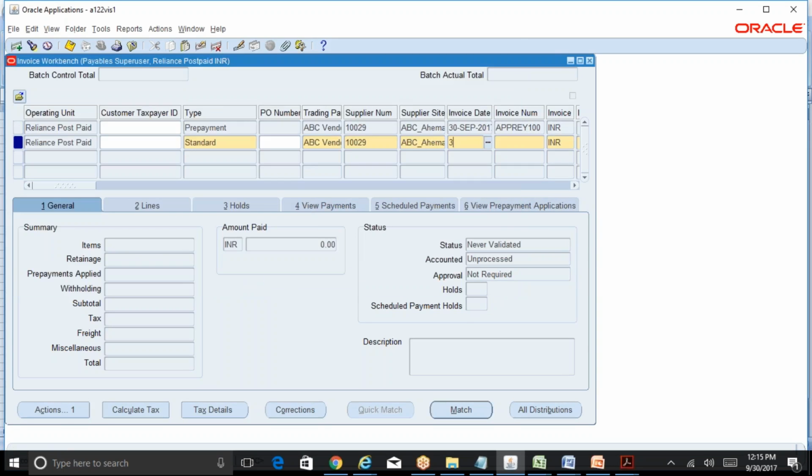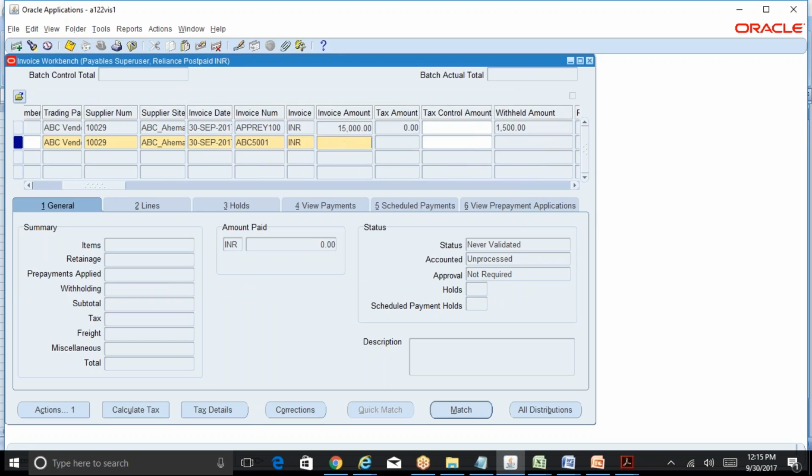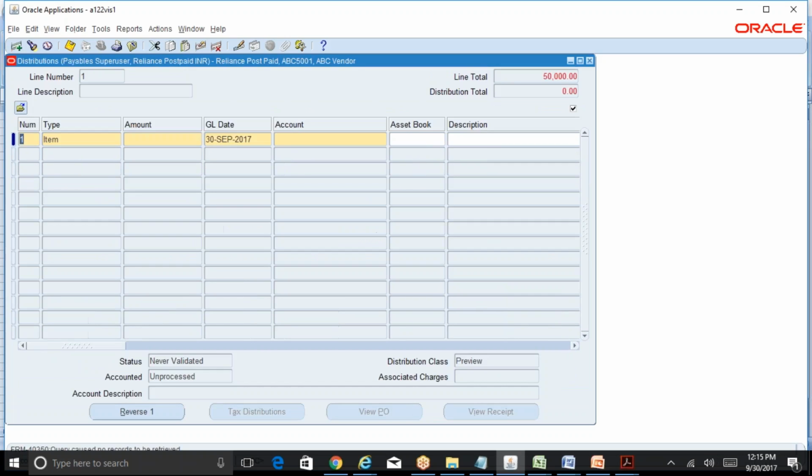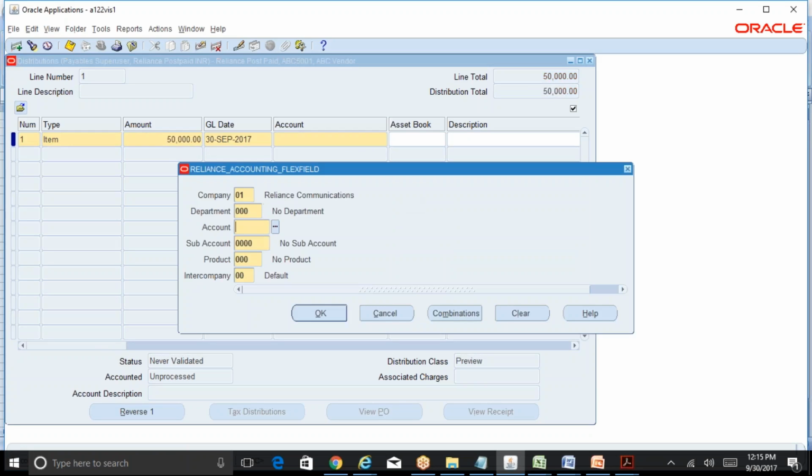Okay, so ABC 5000, some invoice number. Now I'll try to create an invoice for say 50,000. Out of 50,000 I want to apply this 15,000 and the remaining 35,000 I want to pay separately. It's simple. Even in layman terms, whenever you pay an advance to a vendor, then obviously for the next invoice, whatever he's going to give to us, you're going to adjust the advance.